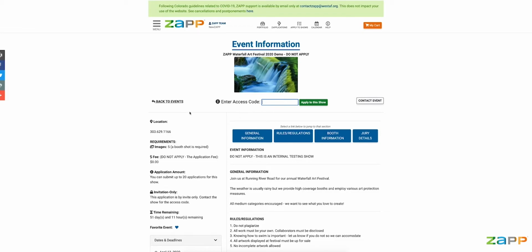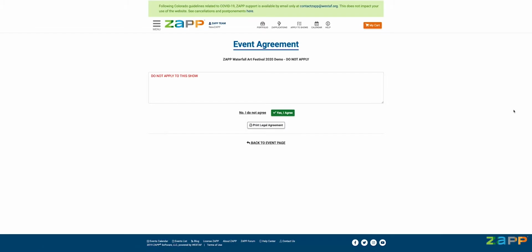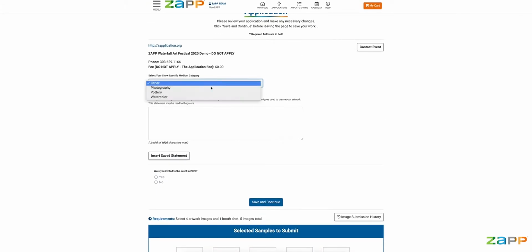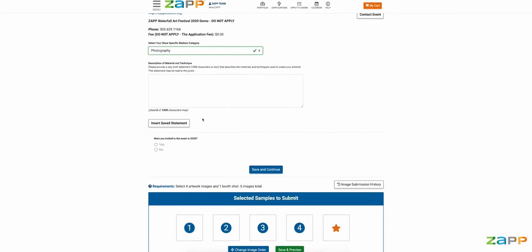But say I'm ready to apply to this event now, I can go where it says enter access code, paste in the access code that was sent, and click apply. I'll immediately be taken to the legal agreement. If the code is wrong, I won't even make it to this page. So I'll click yes, agree. Now I've started an application, and I can fill out the application as necessary.